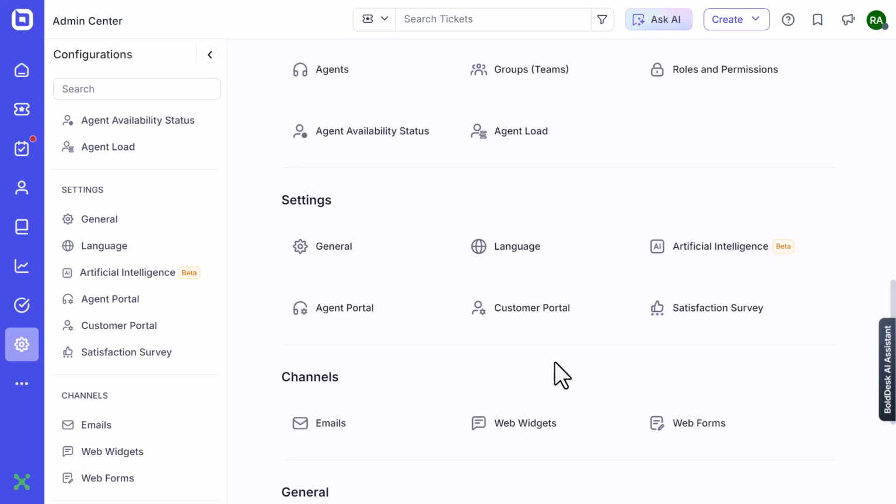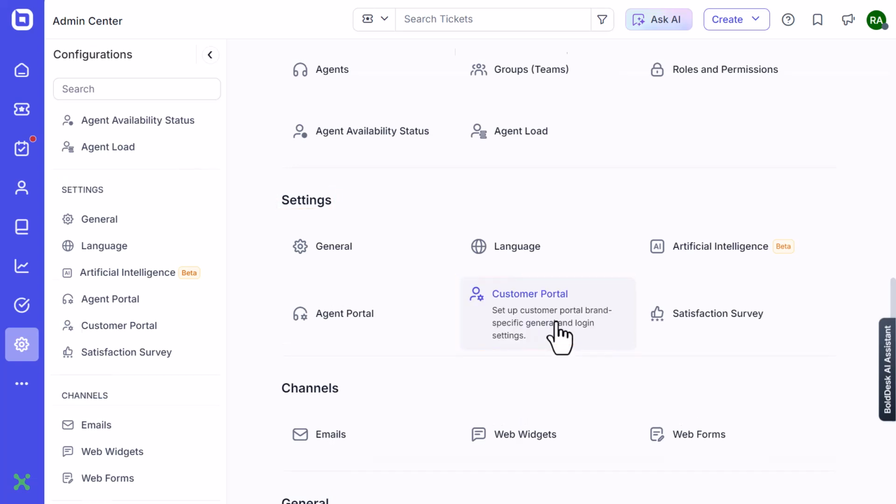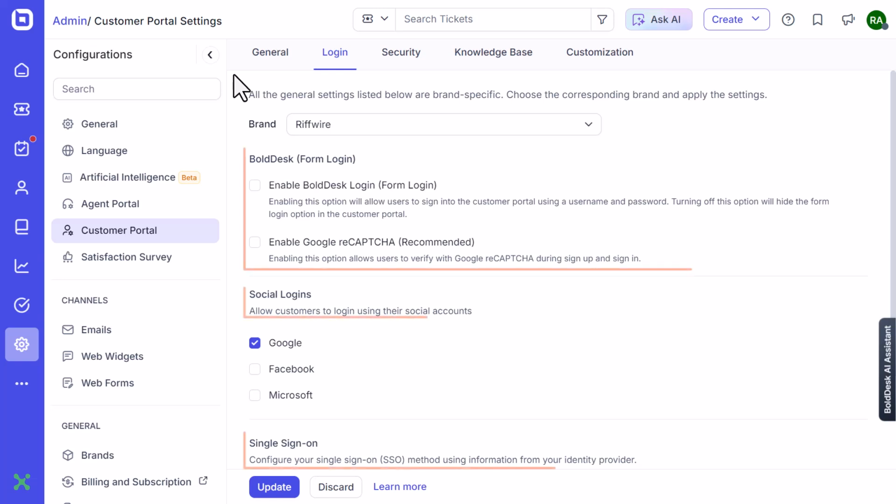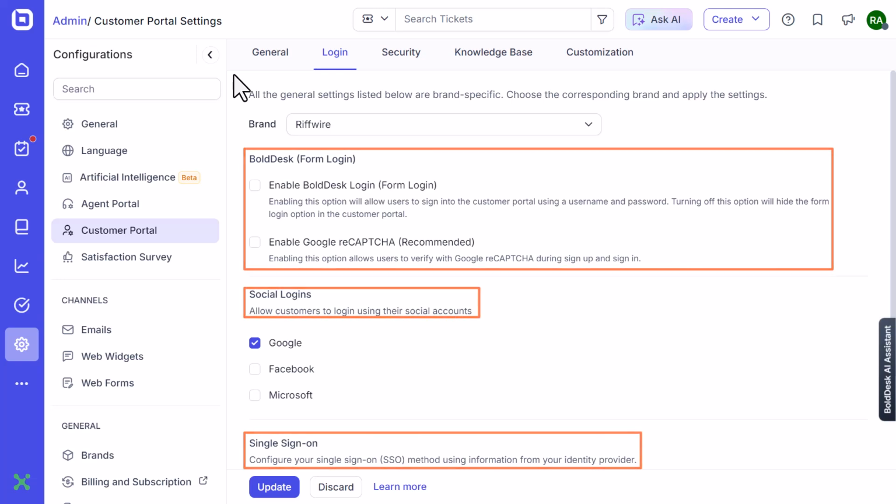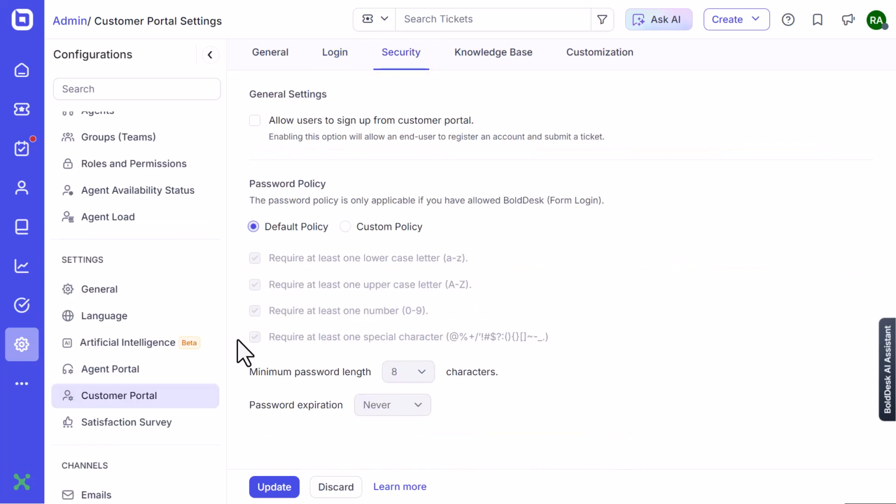Next, setting up login options for the customer portal is similar to configuring the Agent Portal. Go to the Settings section, select Customer Portal, and navigate to the Login tab to customize login settings based on your organization's needs. In the Security tab, you can customize password security, which applies only to form login.